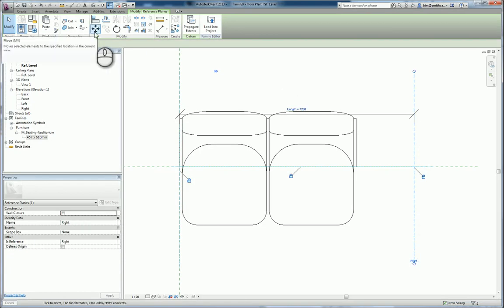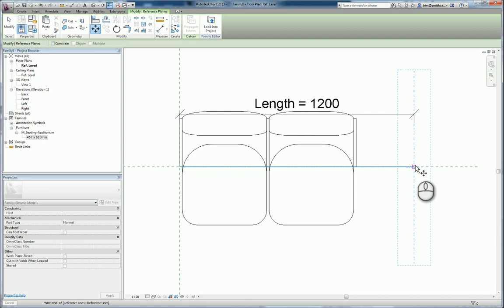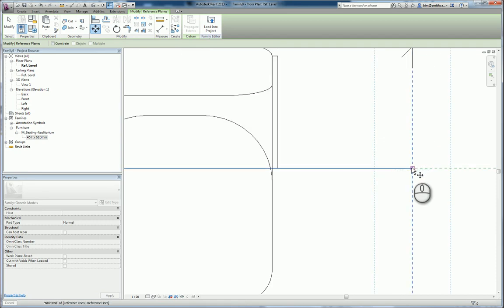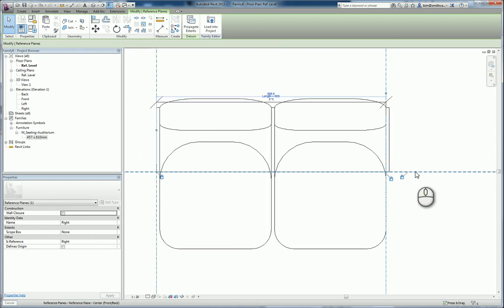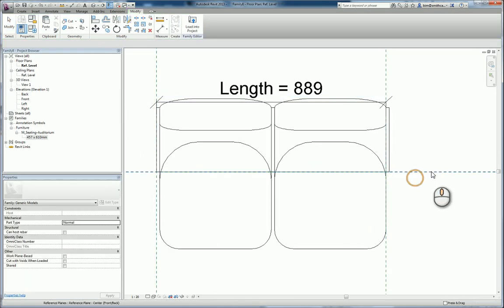I'm going to click on move. I'm going to move this, make sure I get that. Move this in to here. Okay, so now that's been moved over. Escape a few times. Okay, that's done.